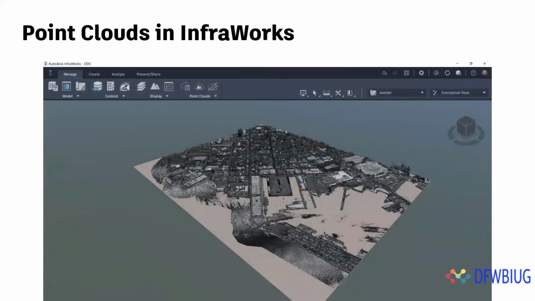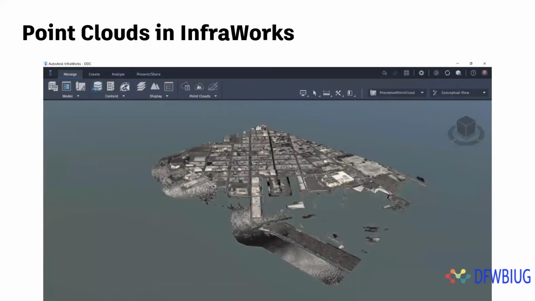Point clouds in InfraWorks, this is a much larger point cloud. Obviously, this is a scan flown with a plane, an aerial scan of a portion of New York. But being able to take that point cloud, process it, and create a surface from it, huge.